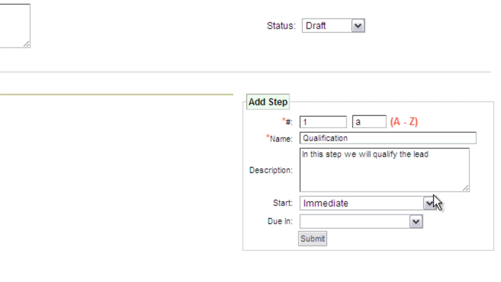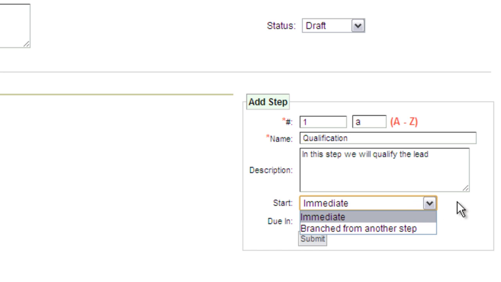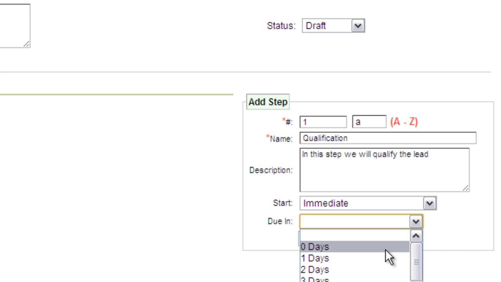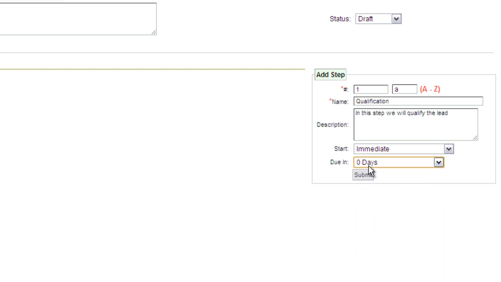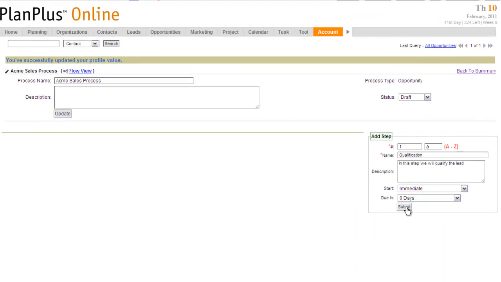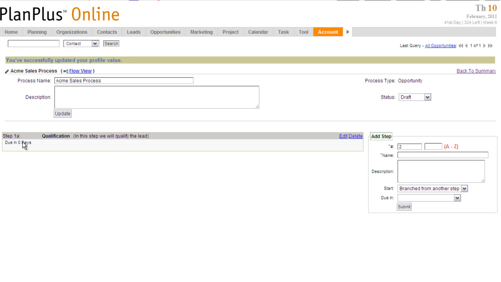The first step in your sales process always needs to be immediate. All those steps will be branched from another step. Each step will have a due date. You can associate the due date to be a certain number of days out. In this case, we'll set this one out to be 0 days.